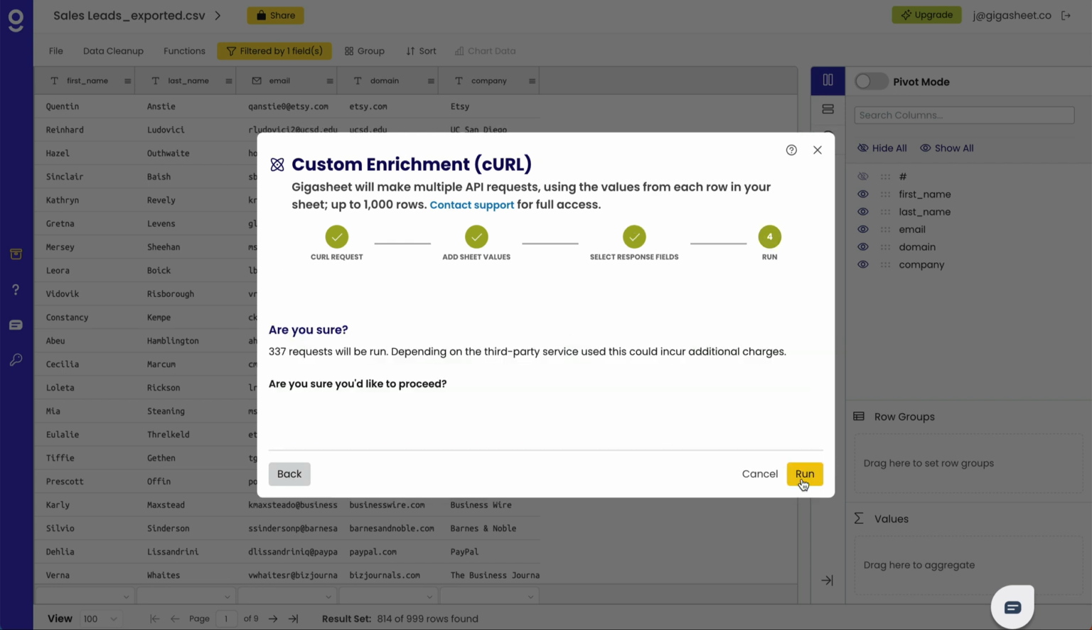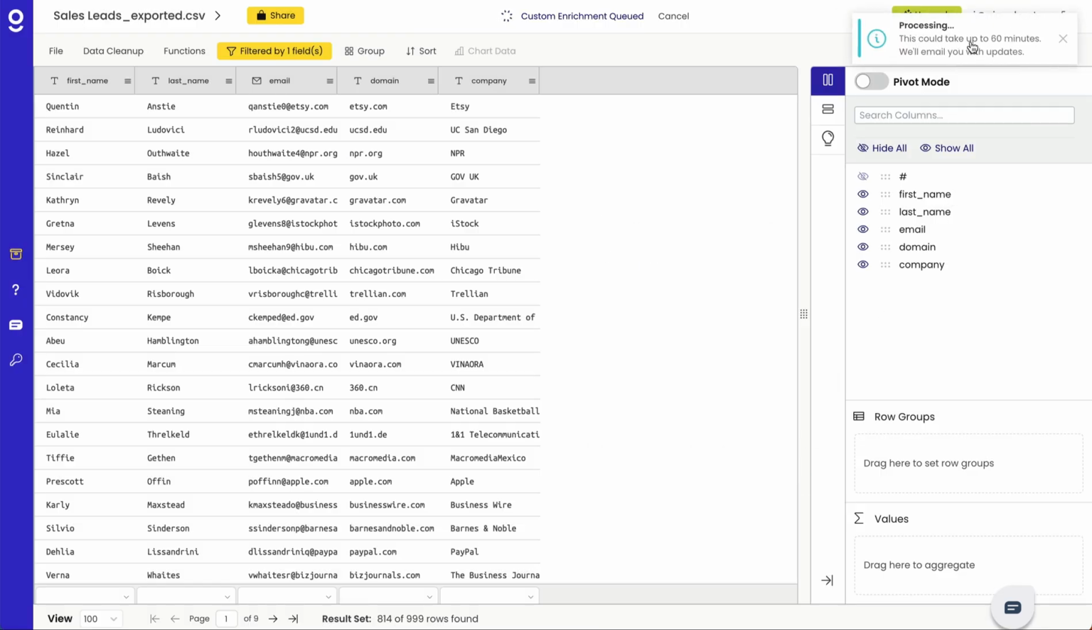In this case, it's going to run 337 requests. And I think that's fine. So I'll hit run. You can see again, I get this little pop-up telling me it could take some time, and then it'll drop me an email when it's done. This is handy if you're doing like thousands or millions of requests. It could actually take hours to process, but Gigasheet will drop you an email when the job is completed, or if there was an error, it will let you know as well. We will let this run. I'll pause the video, we'll do a little time lapse, and then come back and show you the results.